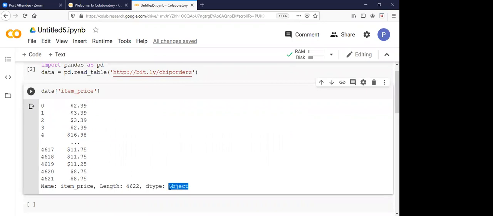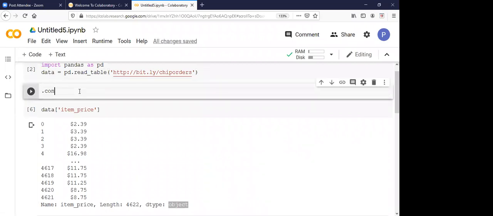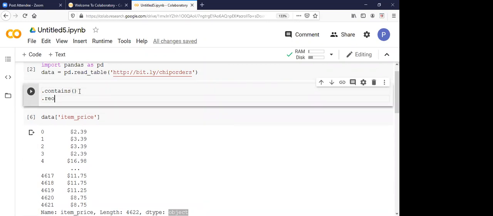So if you have this kind of situation, look, yesterday we had seen a function. The function was dot contains, right? Today we will see one more function, dot replace. The contains function is used for comparison, to compare a string. The replace function will be used to replace a string, right?